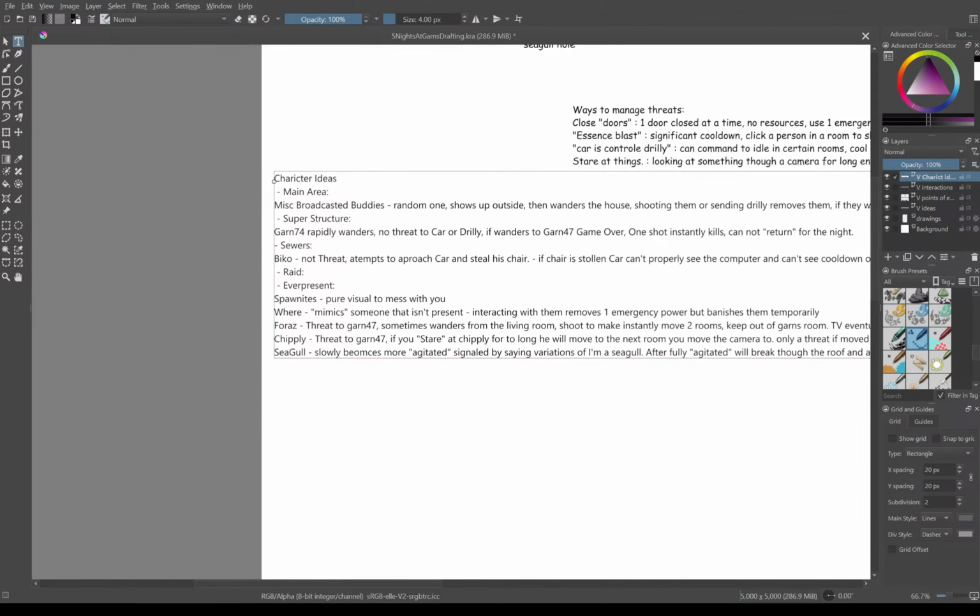Do I want to add another mechanic? That would be a fun mechanic, but I've already got so many mechanics. I don't know if I'd want to add another one. We'll think about it. We'll think about adding another mechanic.